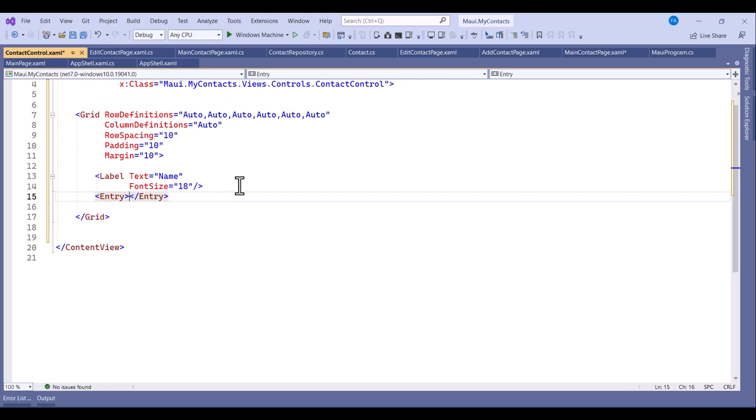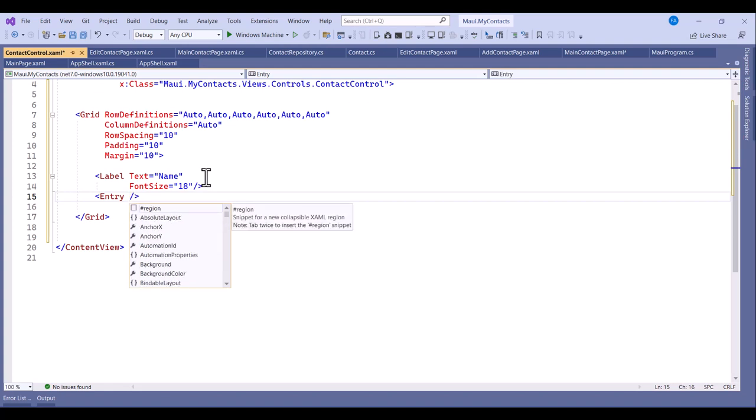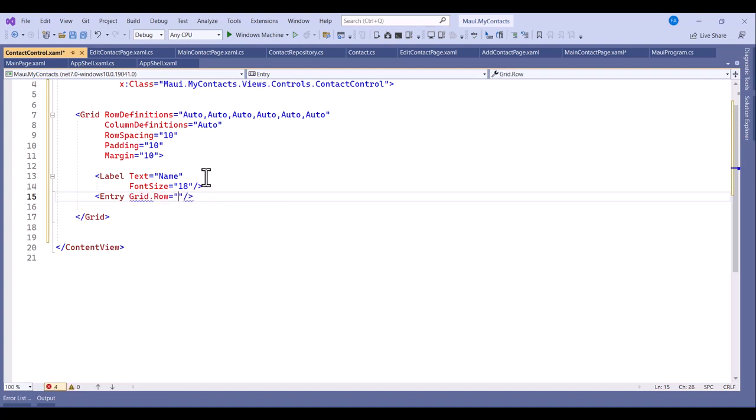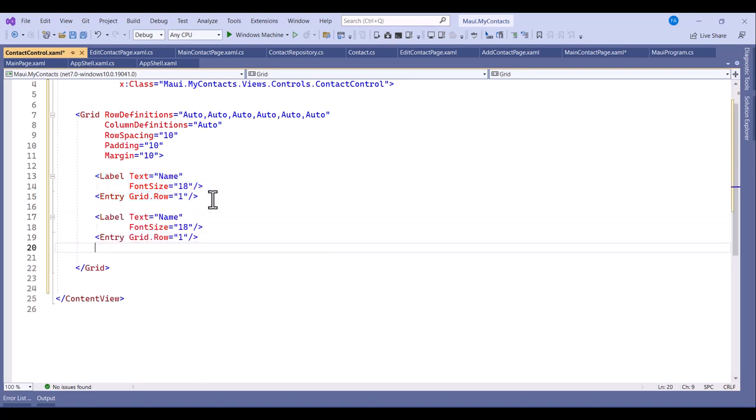This entry also has the same row and the same column. So row 0, column also 0, because that's the first one. So here let's specify grid.row, and this is going to be 1 because here it is 0. So we want to have label name, then the text box. Okay, so we have name, and this is 1. Let's grab this and paste it under for phone number.